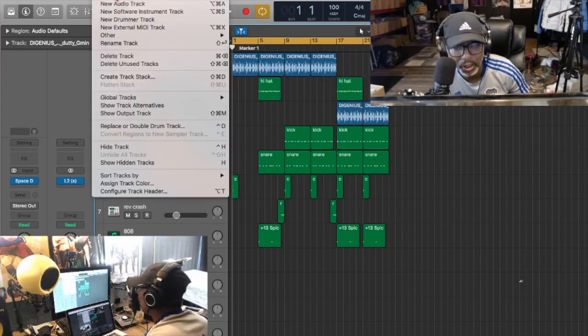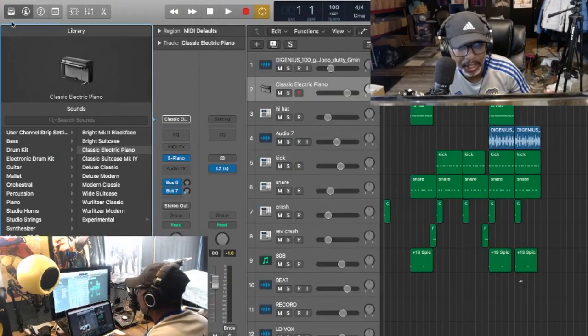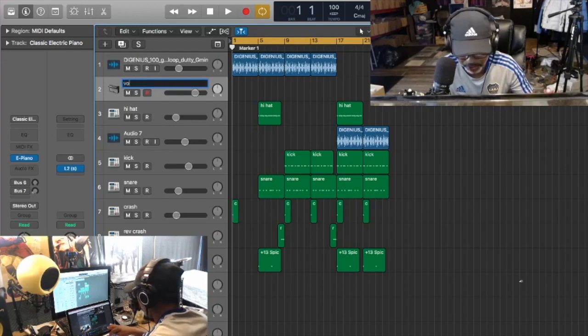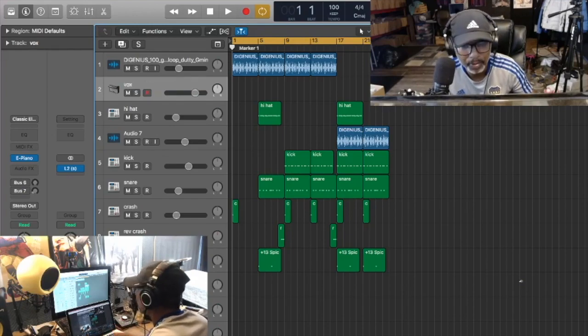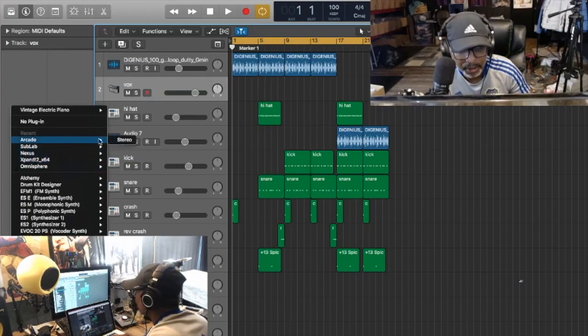So we're going to add another track right here, create a track, and this is going to be the vox sound. So let's take that out. This is going to be the vox sound. So we're going to look for a vox. Make sure you label your tracks. And we're going to use Arcade for this.